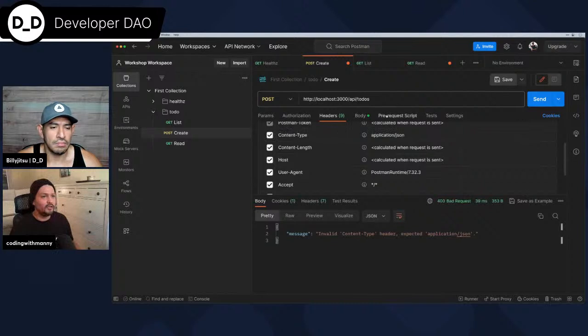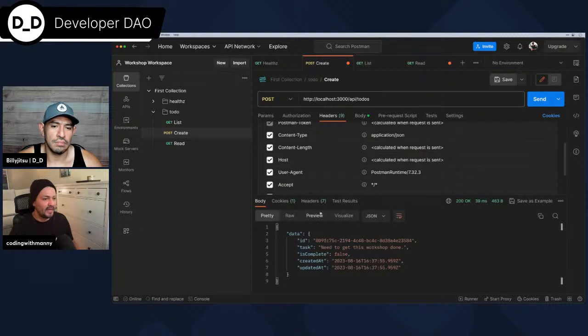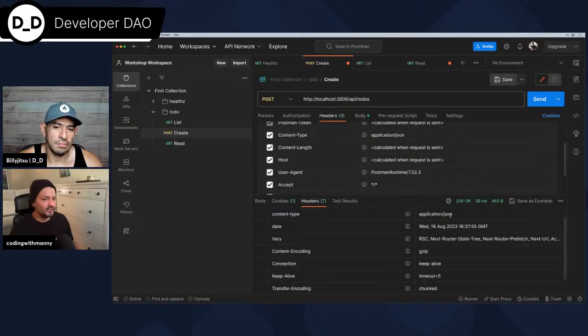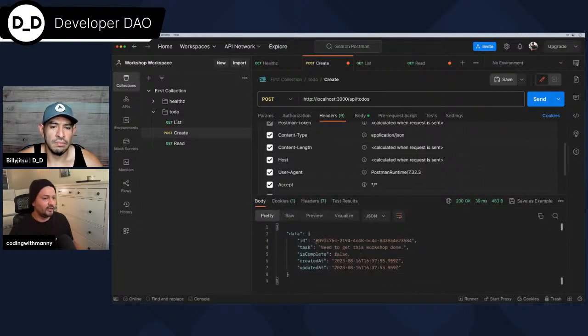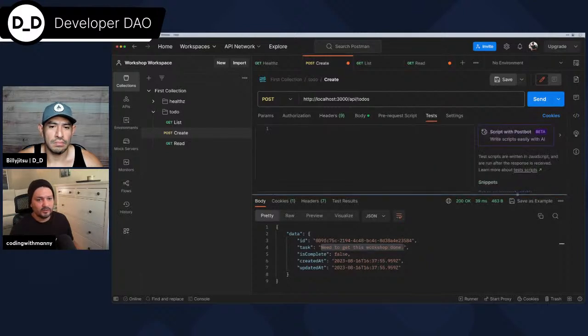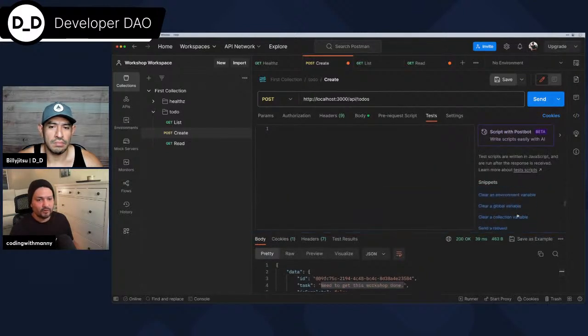So what I want to do here is create a test to say, I want to make sure that the value is coming through correctly. I get the right message in terms of status code 200. I also want to make sure that the header that's returned is application/json. And I also want to check that the body ID is set to "need to get this workshop done", as an example. So let's start by writing those tests specifically. So we'll go under tests. Let's use our example for 200.